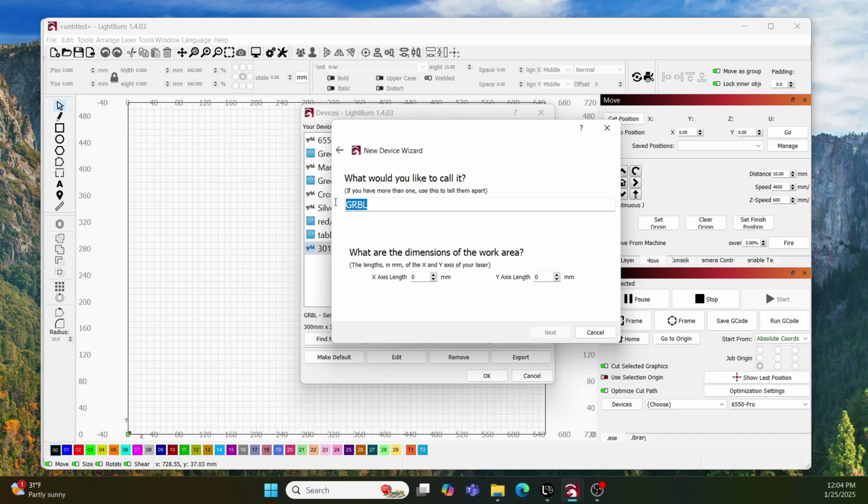We're going to have our naming. I'm going to go ahead and just call this our 6550. Our x-axis is 650 millimeters. Our y-axis is 500 millimeters. If you have this in inches instead, you will have to do the math. Let me double check here. If you have inches set, then your x-axis length will need to be entered as 25.59 inches, and your y-axis length will have to be set at 19.69 inches.